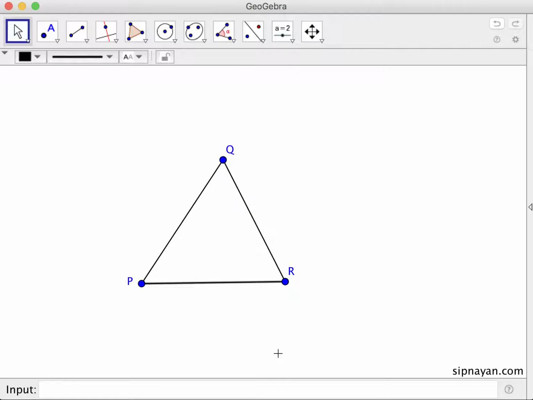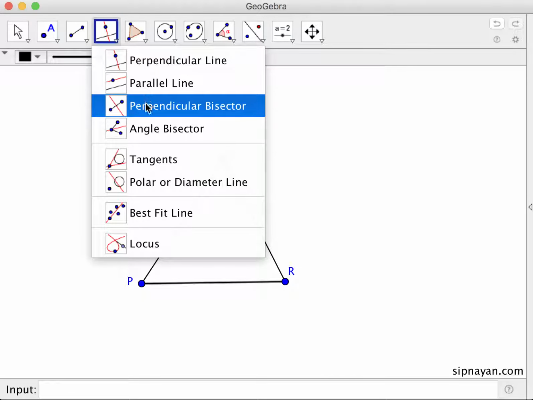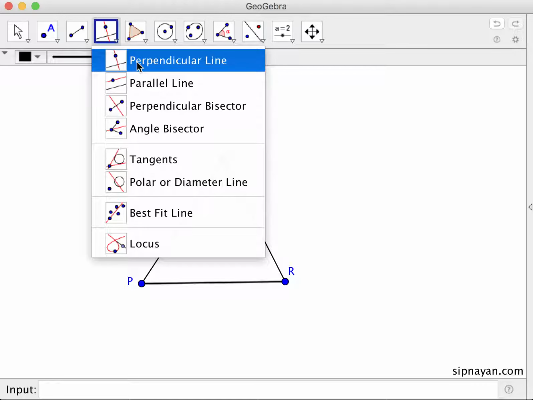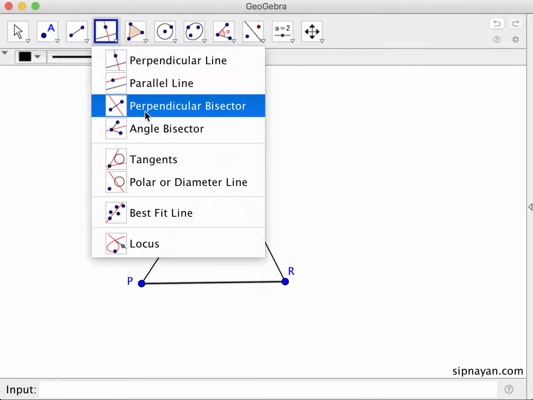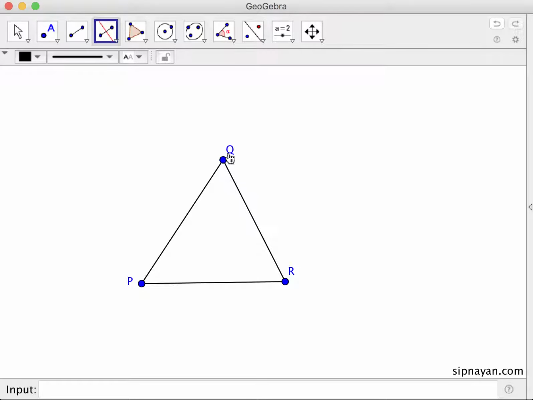Okay, so kunin natin yung perpendicular bisectors sa mga sides. So magkaiba yung perpendicular line na pinag-aralan natin before tsaka yung perpendicular bisector. Perpendicular bisector bisects the line. Bisect, ibig sabihin hinahati niya. So dito siya dadaan sa gitna. At the same time, perpendicular siya dun sa line segment na yun.